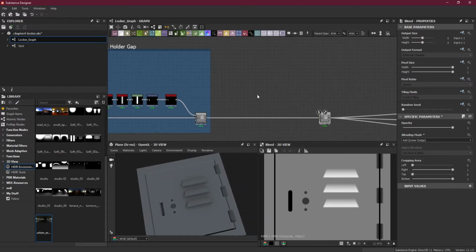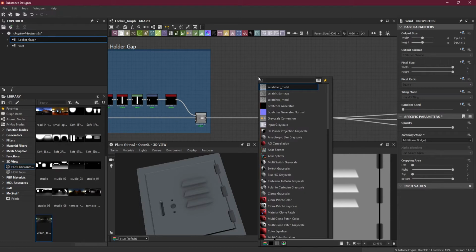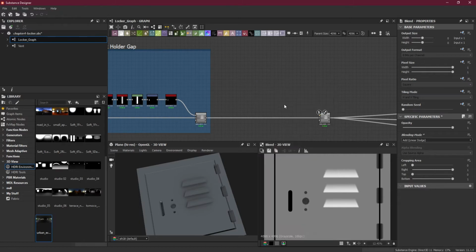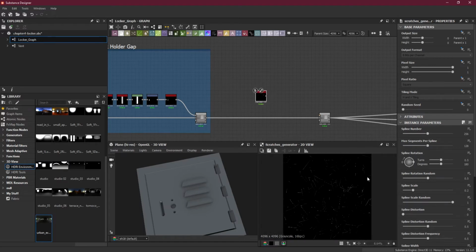Okay, now I will press spacebar and I will choose scratch generator. So this is a very good tool. Once you get this, you will see there are scratches. You can do a lot of changes here. You can increase or decrease the spline numbers here. So basically I need not too much, maybe 256, something like that. Okay, and then maximum segments.